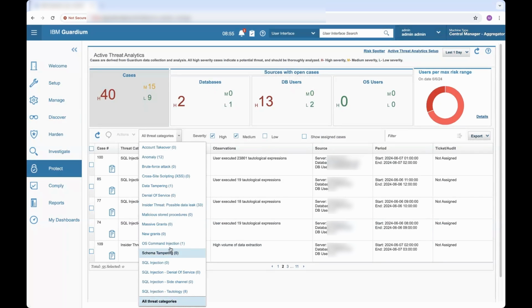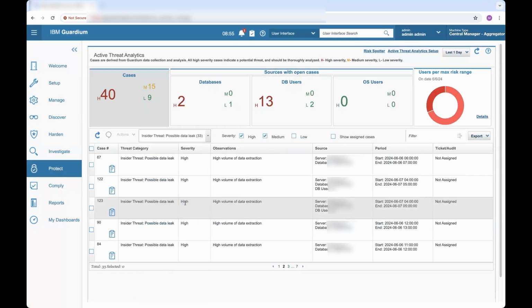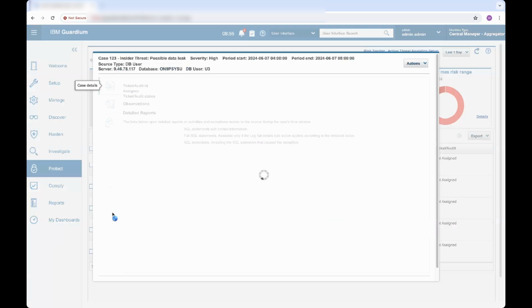Now, I'm just interested to know more about insider possible data leak cases. Say I want to look into this case. I'll click here, which is a view profile. Clicking this will give me a detailed analysis of the case.